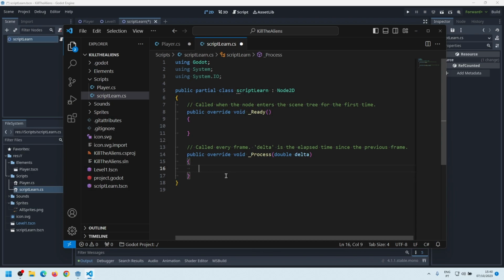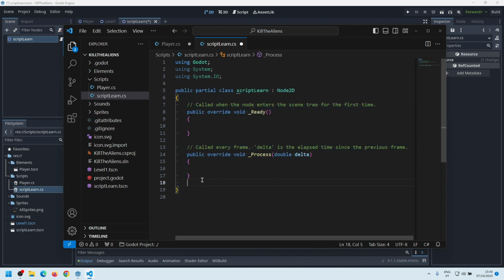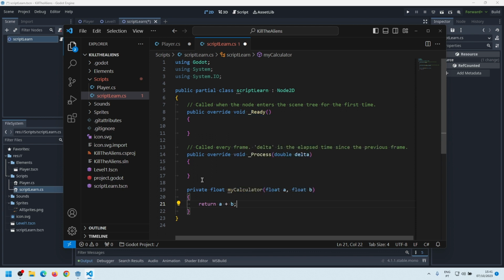We will create a new method to understand this concept and analyze its structure. Within the class, but outside of the other methods, rewrite the following code: private float MyCalculator(float a, float b) { return a + b; }. Structurally, a method is declared and contains a body.